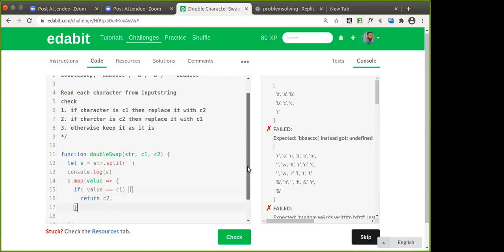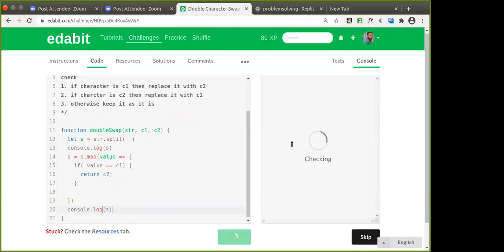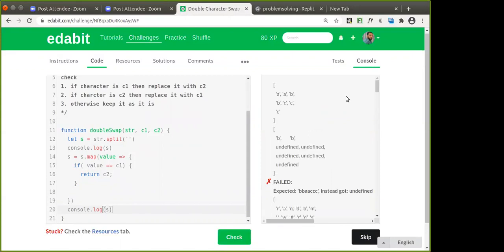Does it work? Good. Let's declare resultant and check that one, console.log of s. This is only one condition we have written. Let's check it. It's getting replaced. We got the output as BB, and if it is not that value, it is returning undefined. So at the place of A, we got B. It is the first criteria, and it is satisfied.